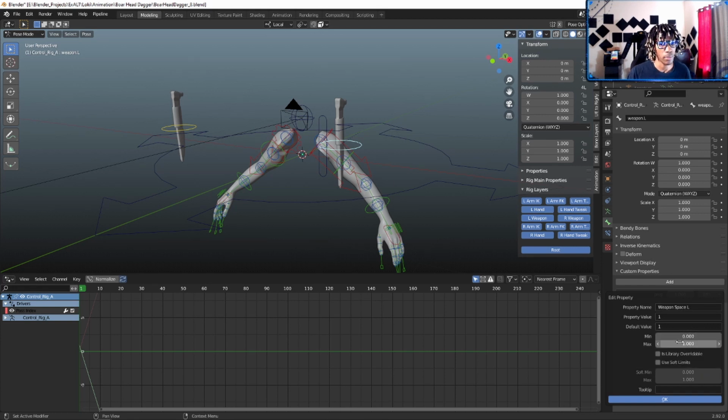And we can set a min and max of 0 and 2, because we know we have two space switches. So 0 would be no space, it'll be just world space. 1 would be this hand space, and 2 would be this hand space over here.